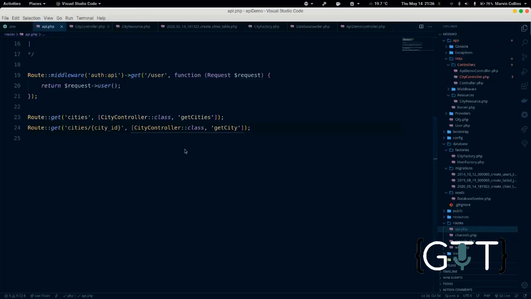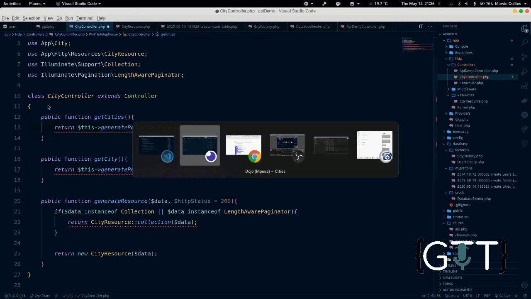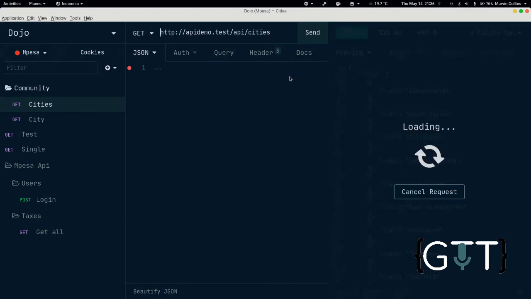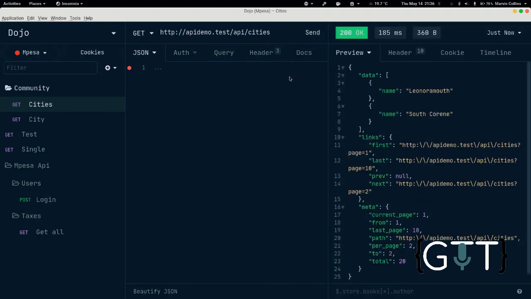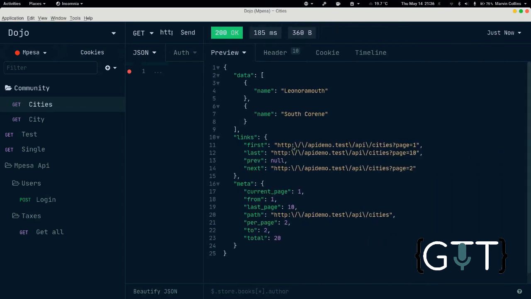So if we go back to the cities controller, here we're getting all the cities. Now let's paginate. So if you go back to our cities, and now let me just move this one to this side. Now you can see our API explains everything.